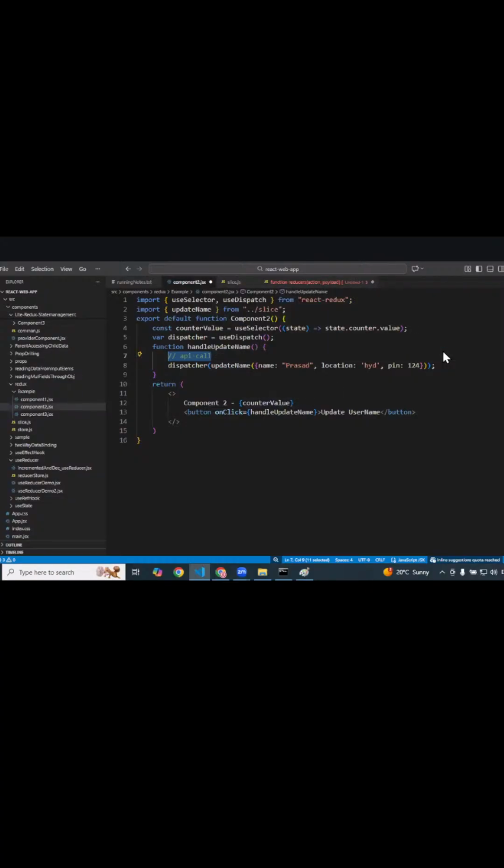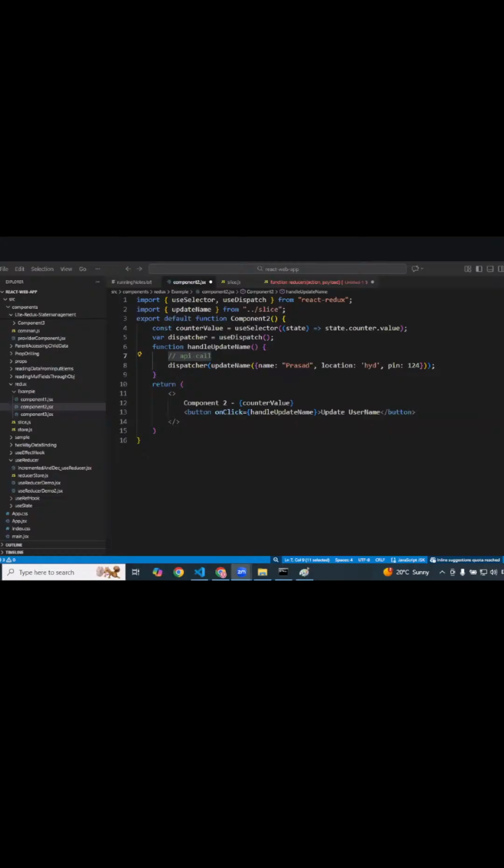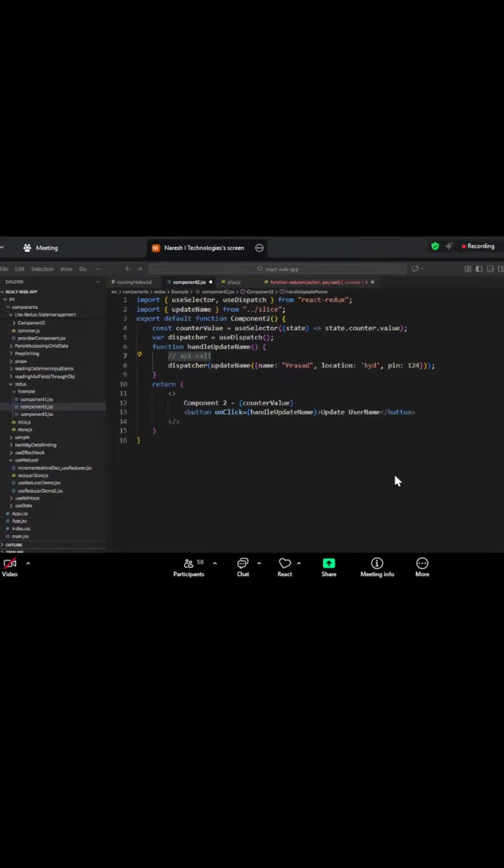Okay, so let's pause it for today, guys. We'll meet again tomorrow. Everybody just do the revision of all this. In tomorrow's class, we'll be discussing the routing feature.